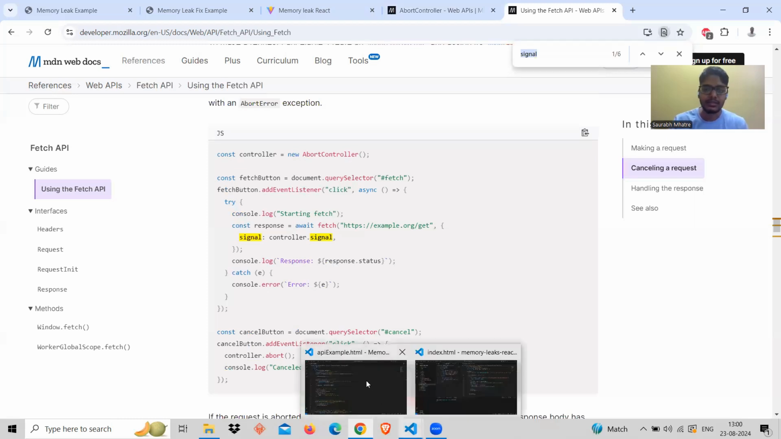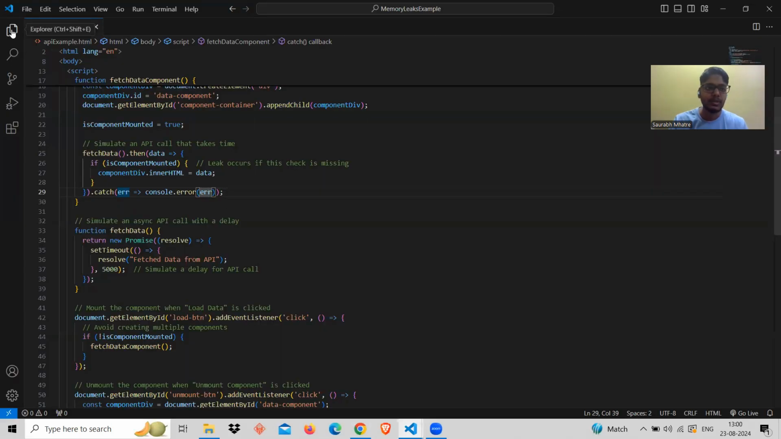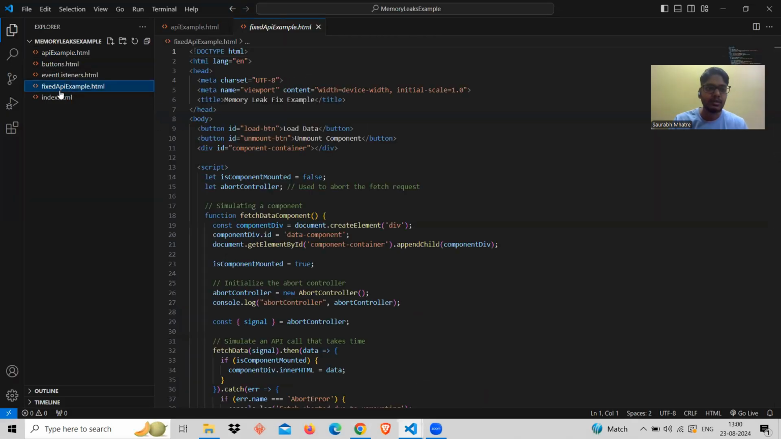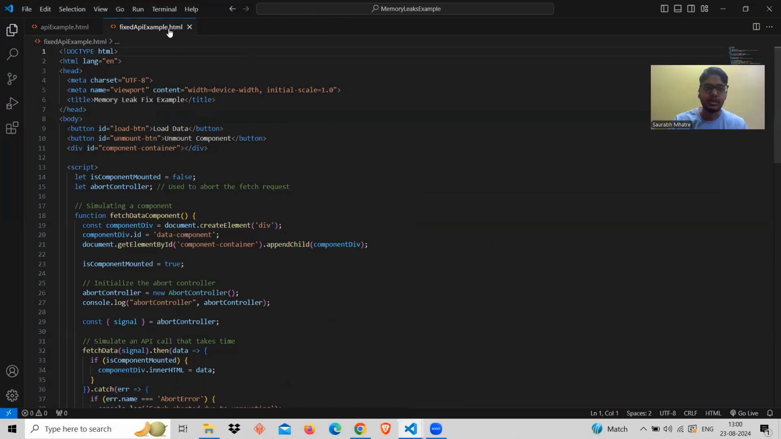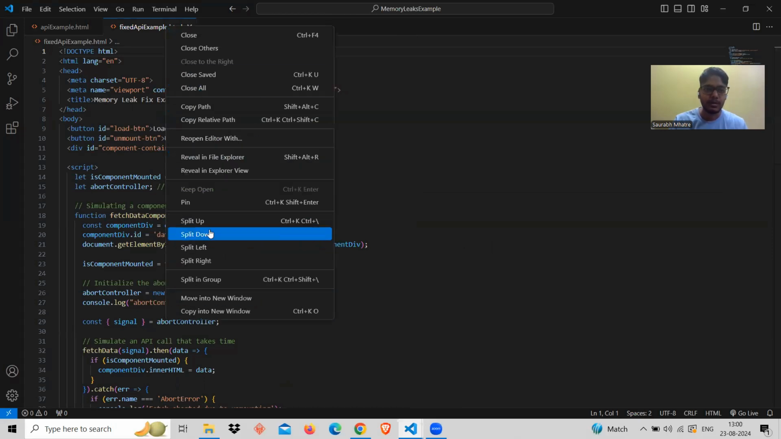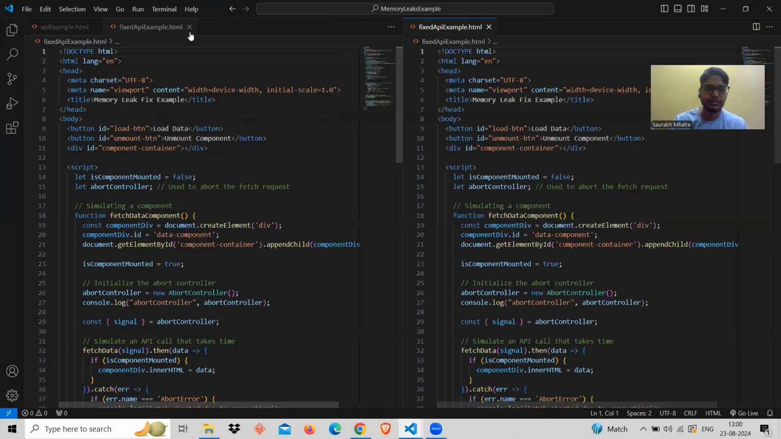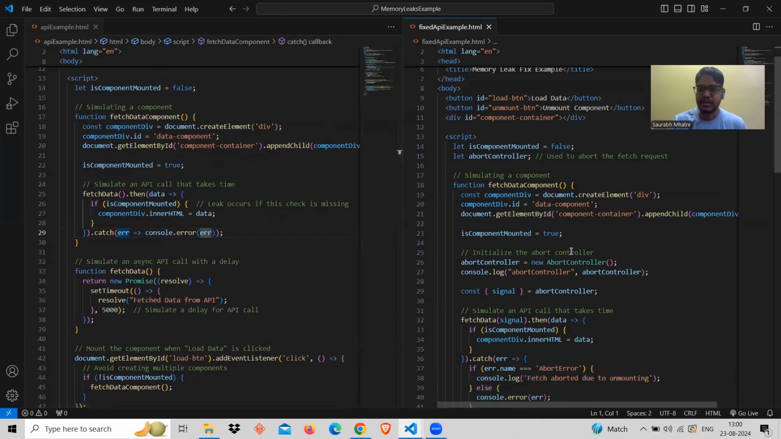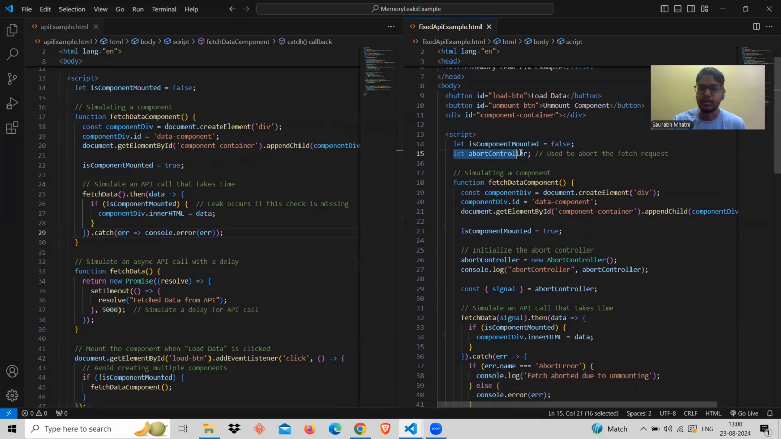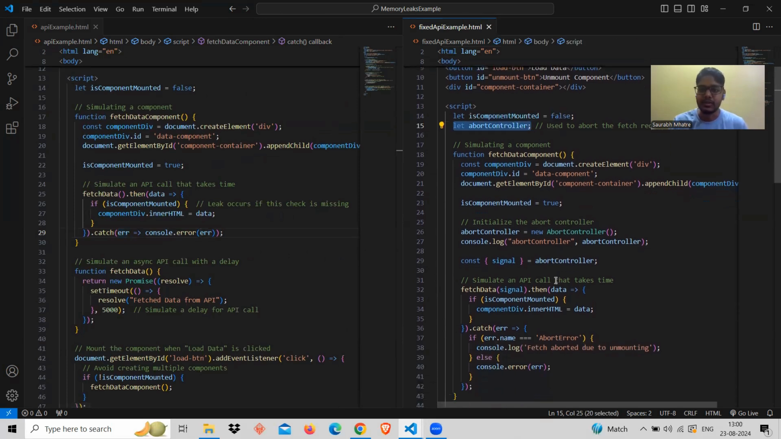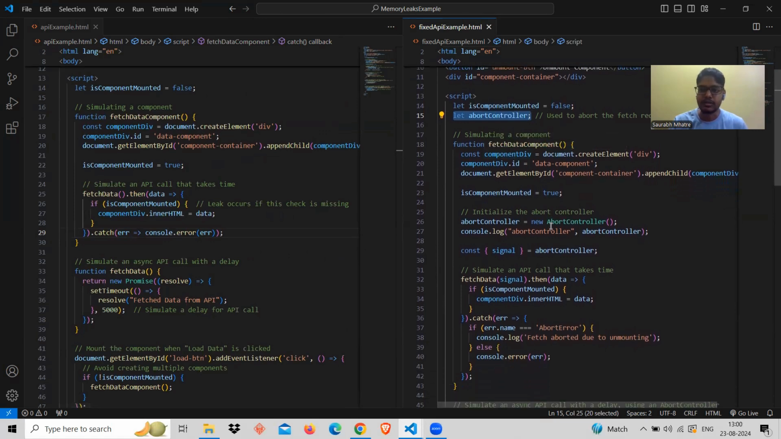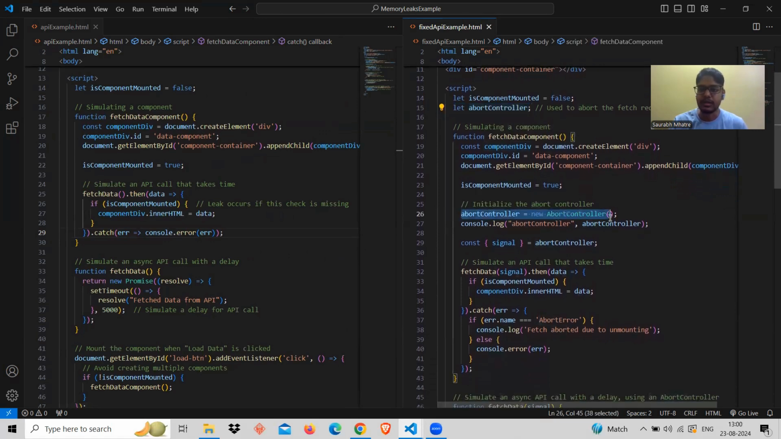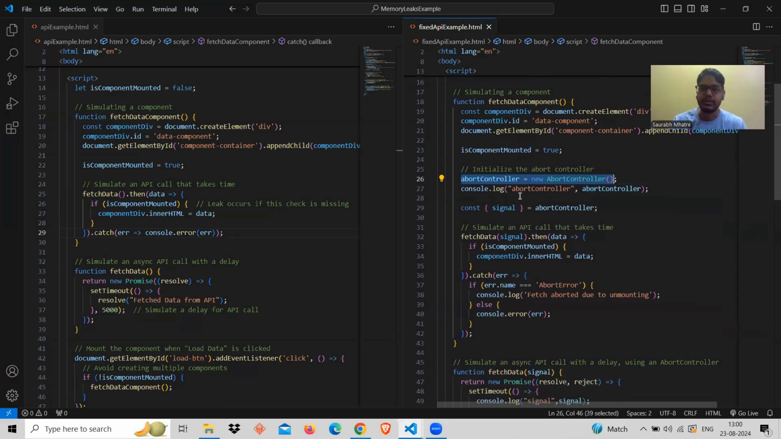Now let's try to understand this with our own example. I'm going to open another HTML file here, which has the AbortController written, and split it towards the right. So this is the API call that we had. The changes that we made here: we first added an abortController variable. The next thing we did, in the fetchData component, was initialize the abortController variable with new AbortController.